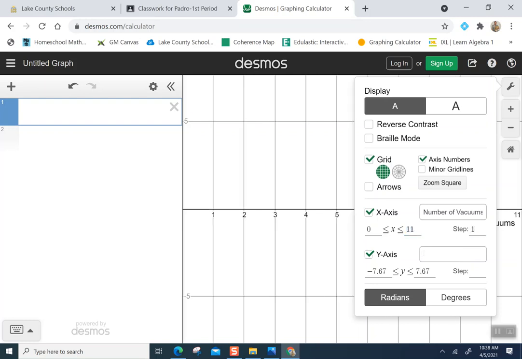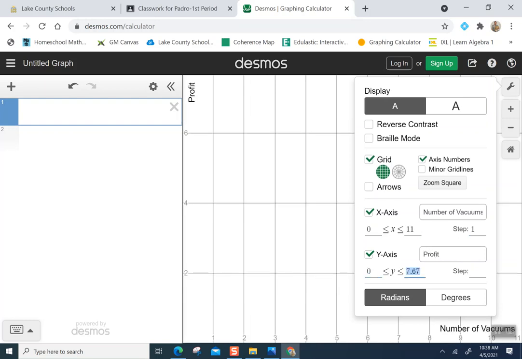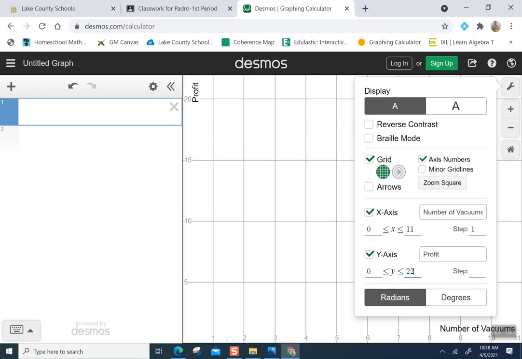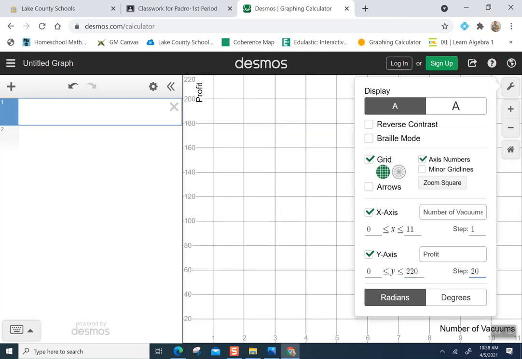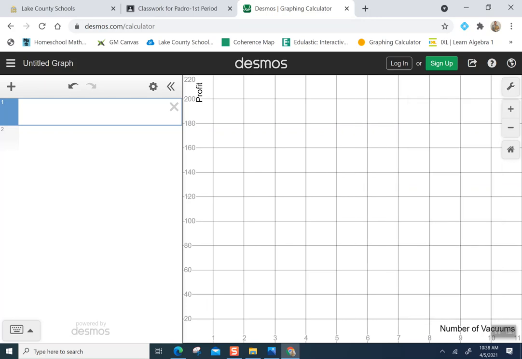For my Y, we call that profit, the amount of money he stuck in his pocket. At the very end, it starts at 0. We're going to go to 220 with steps of 20. Now I'm done, so I click on my little wrench, go over to my table, and for this one, since we said it was discrete, we pretty much just need one table with all of our dots.